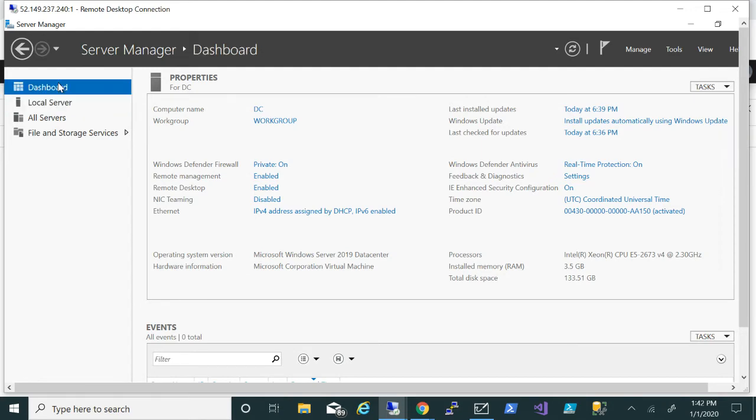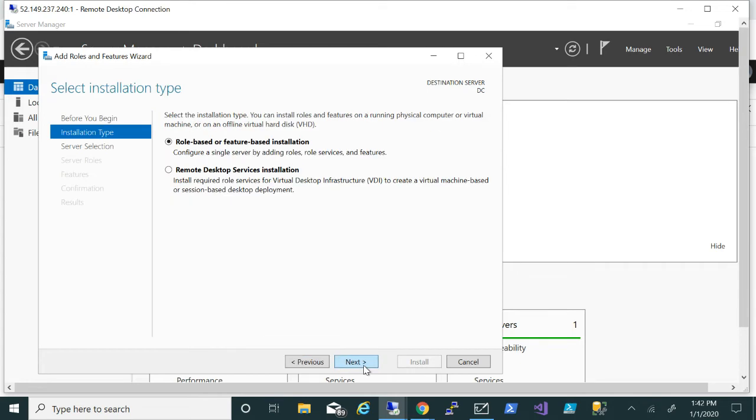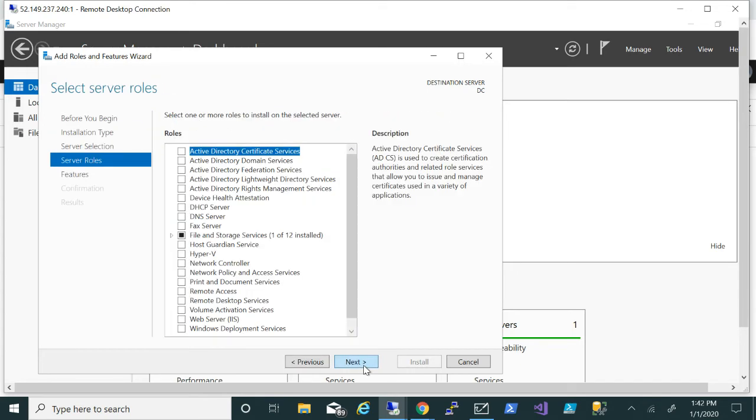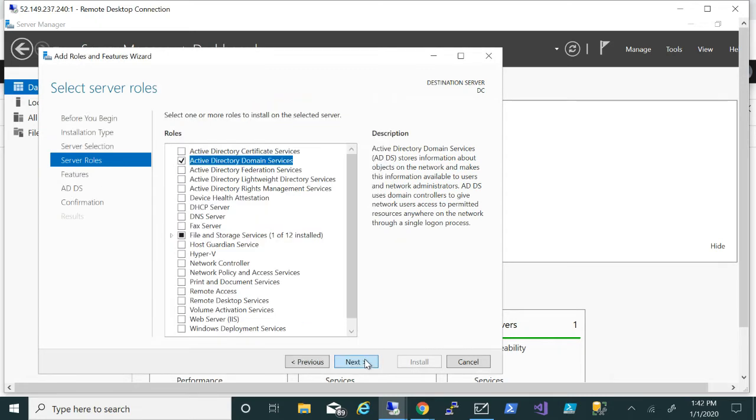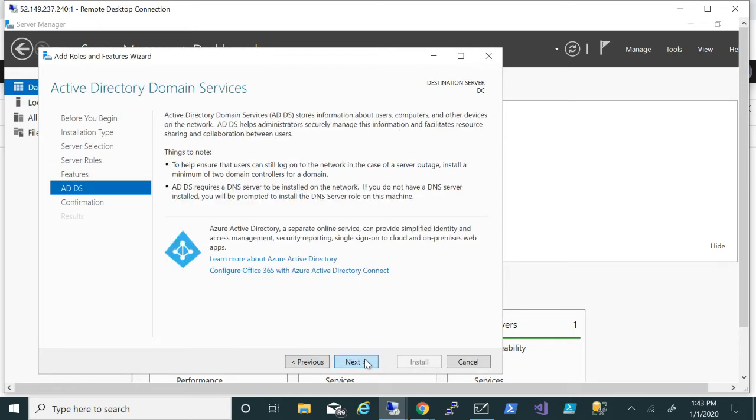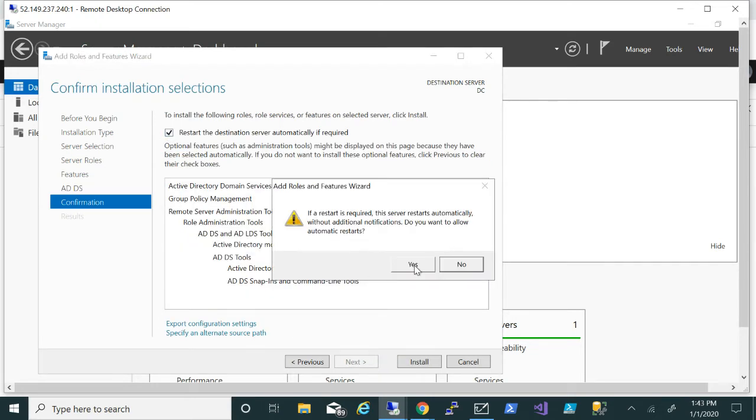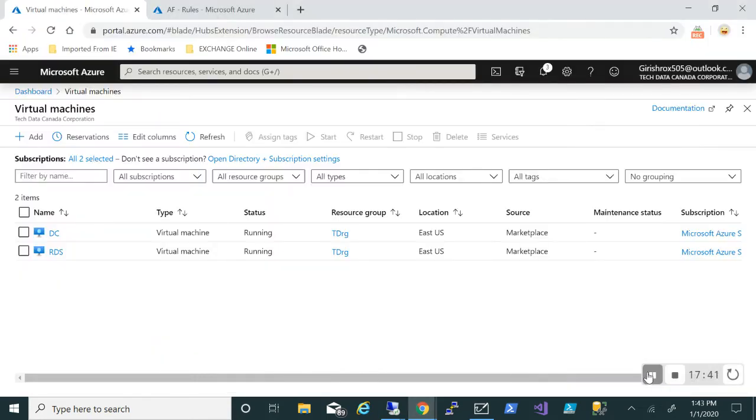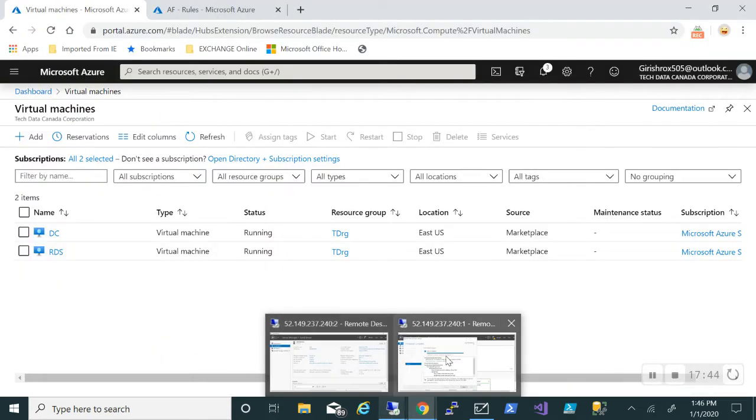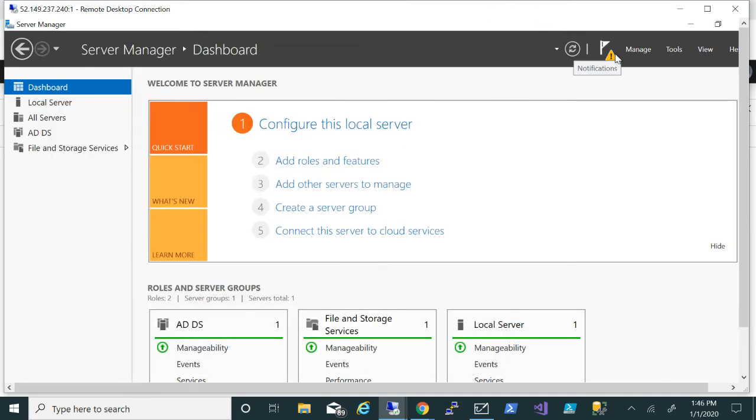So let's make it a domain controller. Let's go and add roles and features. Keep on going. Select the appropriate roles. And click on the install button. Okay, going back to the server, the role was installed successfully, and now it's time to promote this to a DC.